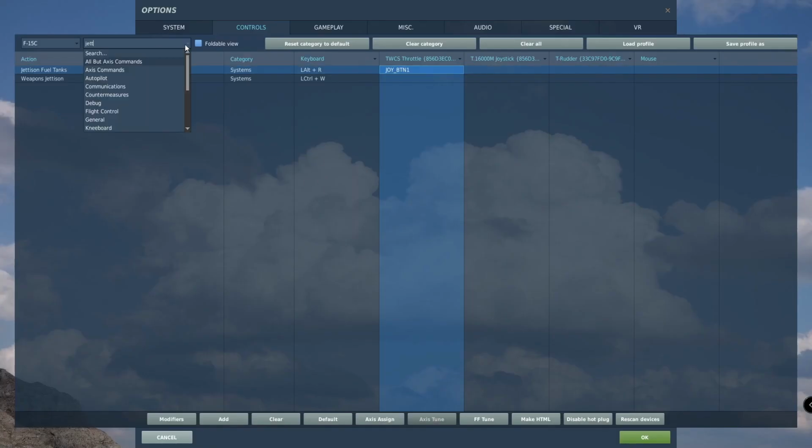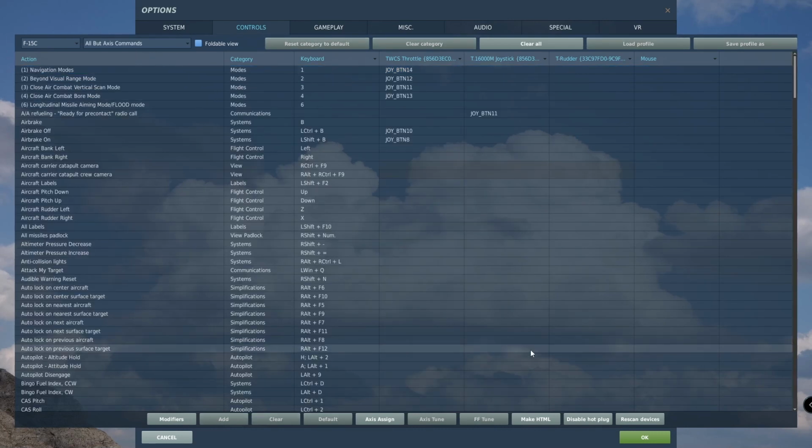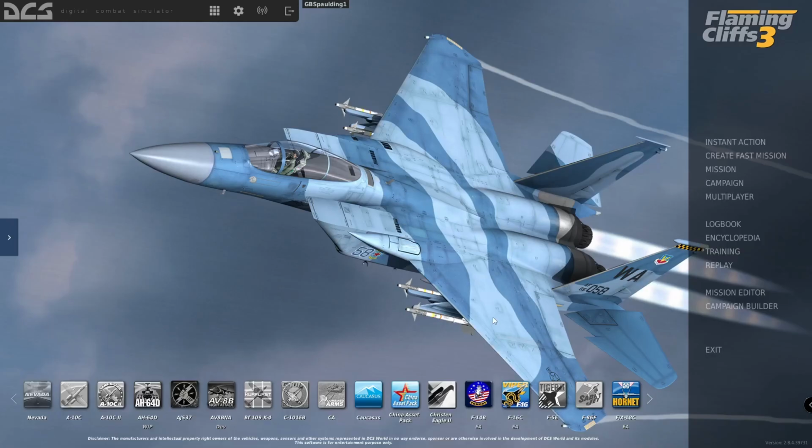Now, before you leave this page, the all access commands, you have to click OK to save all your progress. Otherwise, it may not save. I don't understand why it sometimes does and sometimes doesn't, but you click it and you're done. With that, you are now set up to fly the F-15 Eagle in DCS, and now we can really get to having some fun.